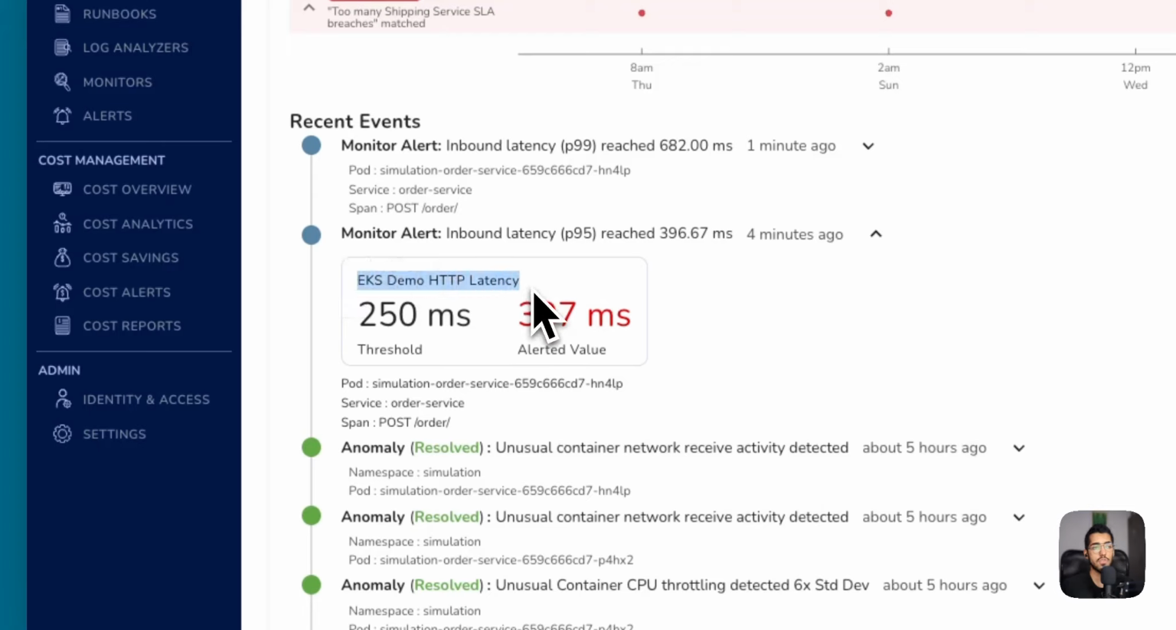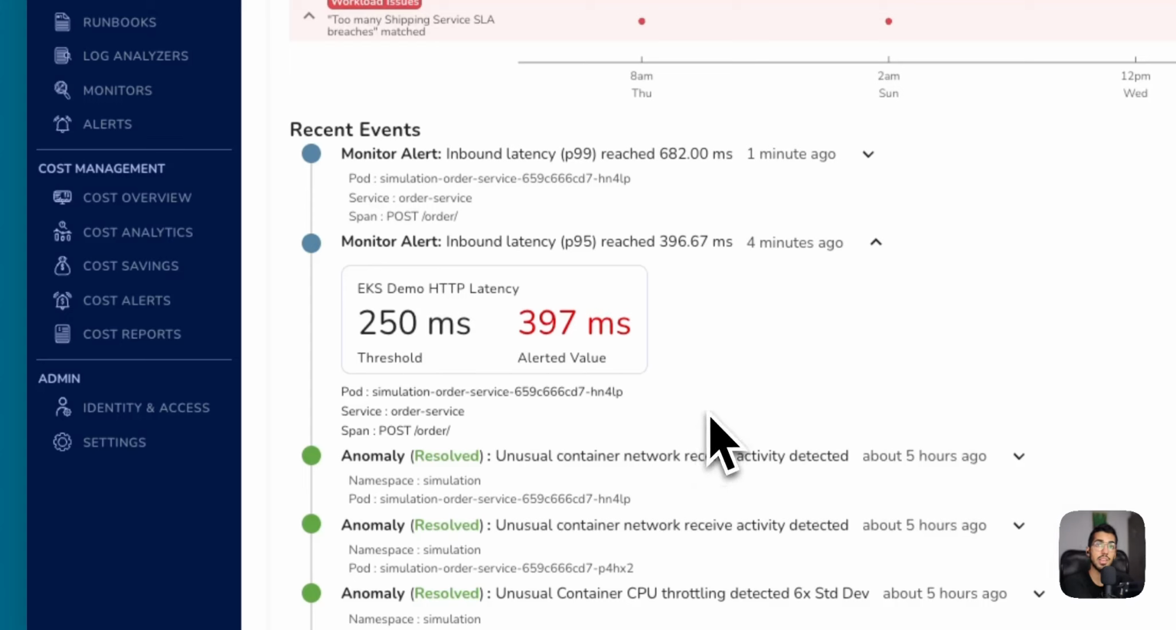It shows the display name of the monitor that we had configured. It will show the value of the threshold that we had set and also the specific value which caused the alert to be triggered. We can also see a few more information, for example, the name of the specific pod, the name of the service, which is order service in this case, and the specific span or the operation which caused this particular alert. Now, this kind of contextual information immediately gives you visibility into the performance regressions of this particular workload. So you're able to pinpoint exactly which particular pod or an operation has caused this and take the necessary actions before it impacts the users.